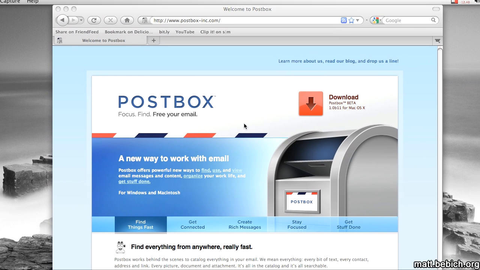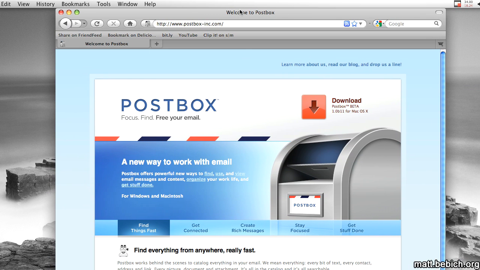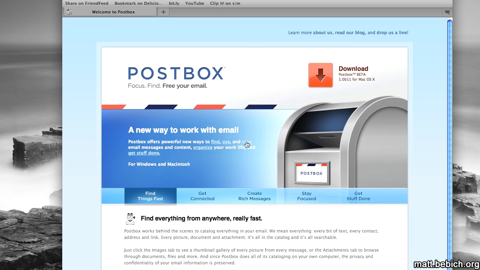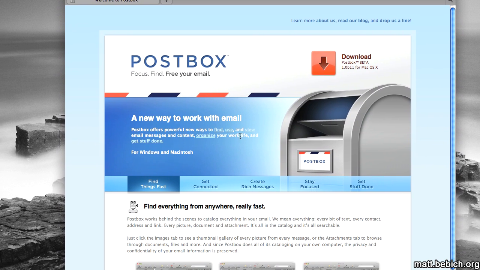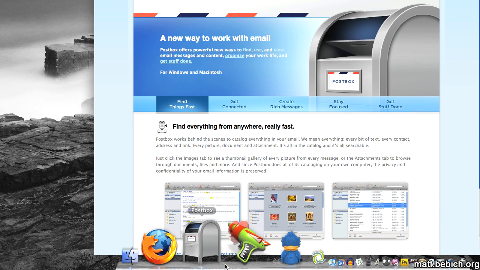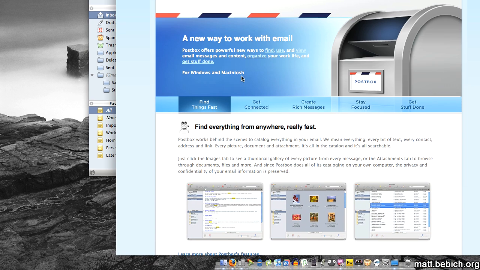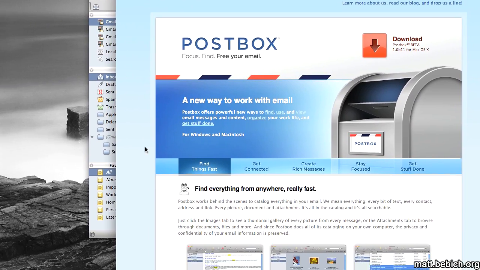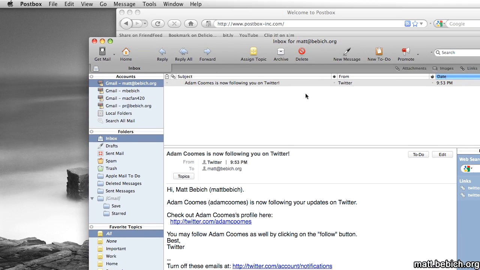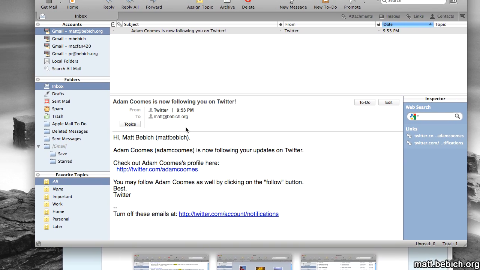In today's video, I'm going to show you an email client alternative to mail.app. This email client, Postbox, works pretty flawlessly with Gmail. And note, this is in beta anyways, and it's running great for me. So it's a full-fledged, real good email client.